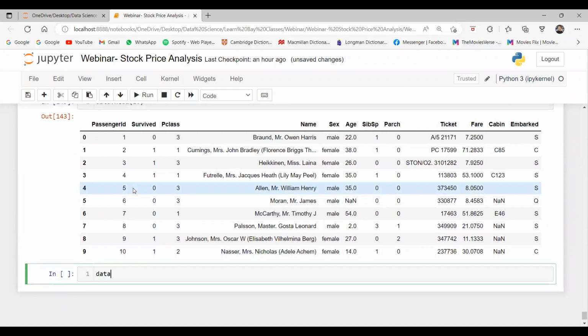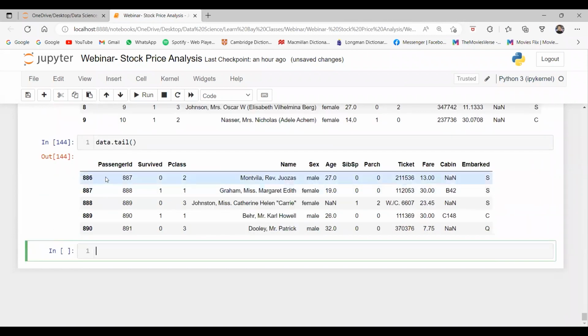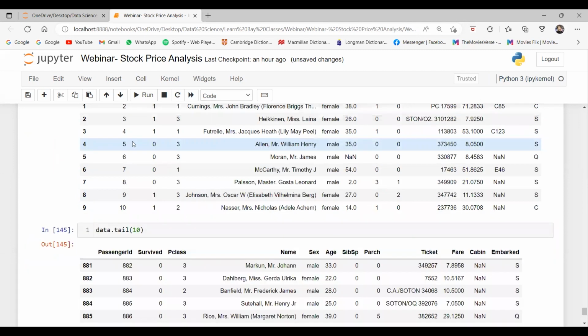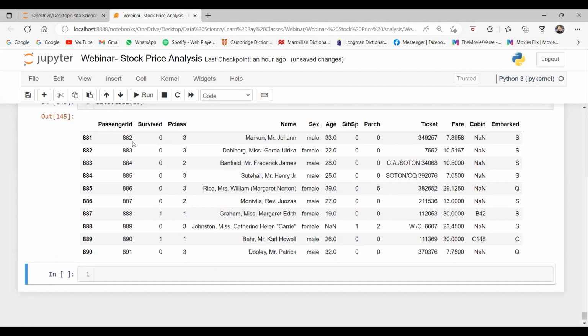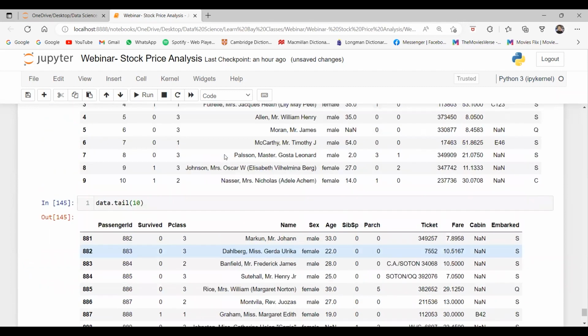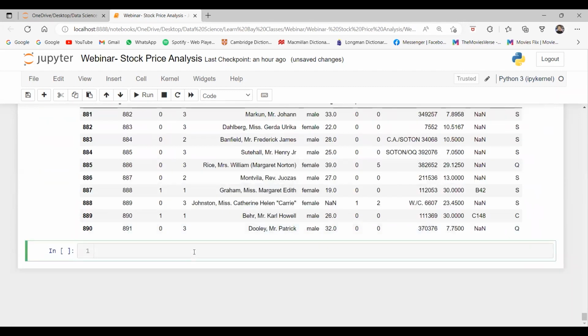In the same way, if you want to get the last rows, you can say the tail function and it is going to give you the last 5 rows of the data set. On the left side, like 886, 887, 888, these are the indexes we have, and here we have the column names like passenger ID, survived, P class and all. If you want the last 10 rows, you can say 10 and you are getting the last 10. Fine. This is it.